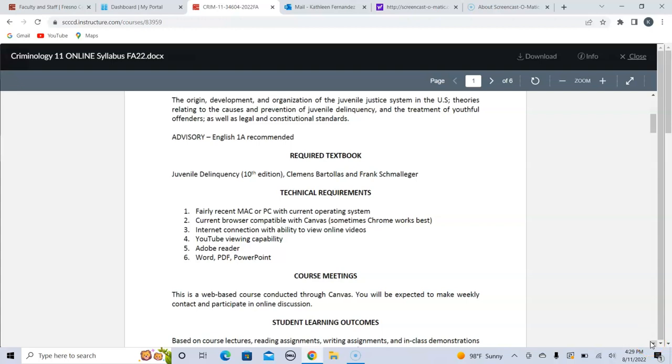Technical requirements. It is nearly impossible to finish this class without at least a tablet, if not a laptop. You will have to do a research paper in this class, and doing a research paper on a cell phone is just not good. So please, please, please, if you need a laptop or a tablet and you don't have one, you can borrow one from the library at Fresno City College. If you need more information about that, let me know. I will help you with that.